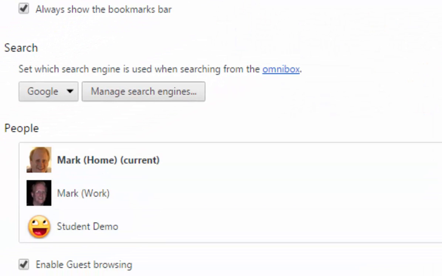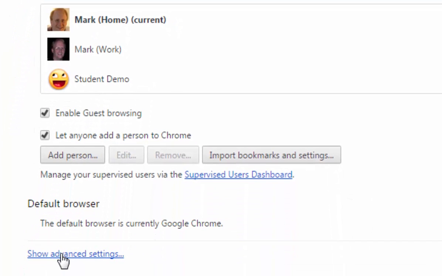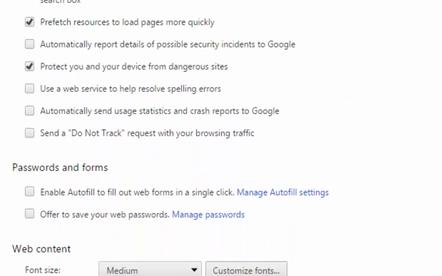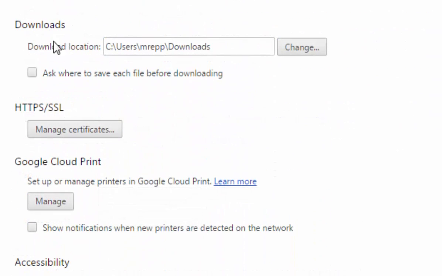Scrolling down a little further, we're now going to go into the advanced settings. And these are the settings that a lot of people don't even worry about, and they may not even realize that they're there. I'm going to click Show Advanced Settings. And now I'm going to scroll down. The downloads are always set to download to the Downloads folder.